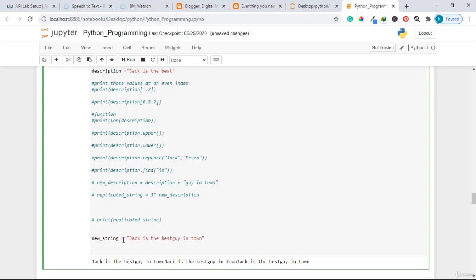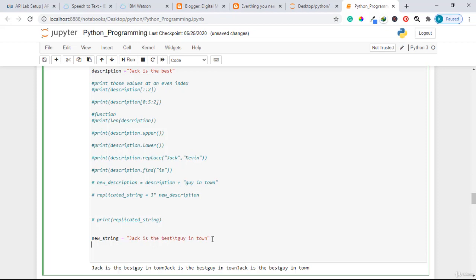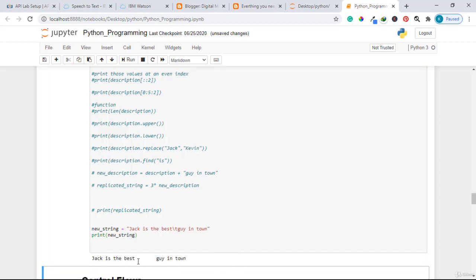You can see the way I've written this string is that I've written best and guy as one word. In order to separate them, I can use what we call the tab. This string will be separated by a tab. So if I print the new string down here, you see we now have Jack is the best, and then a space, guy in town.